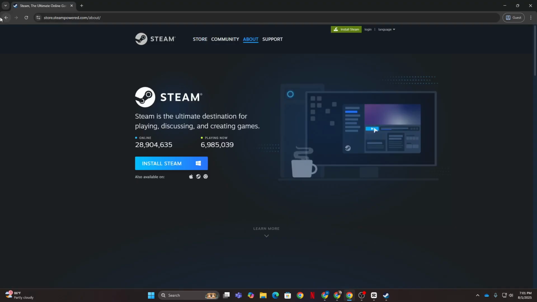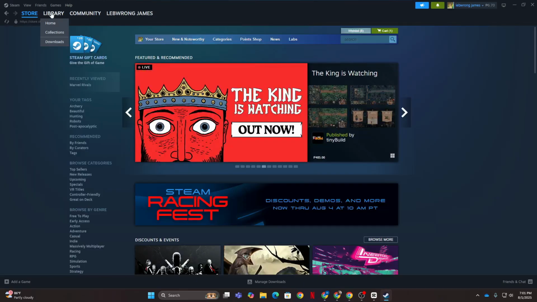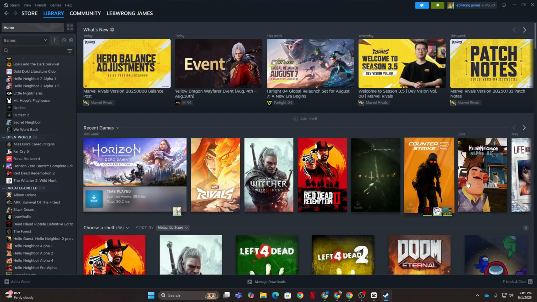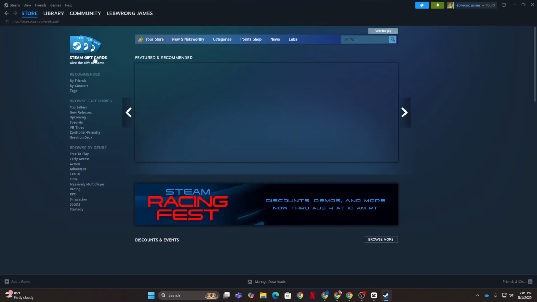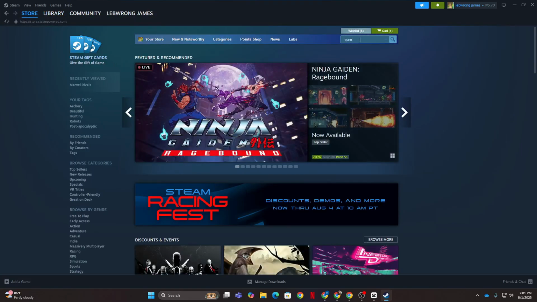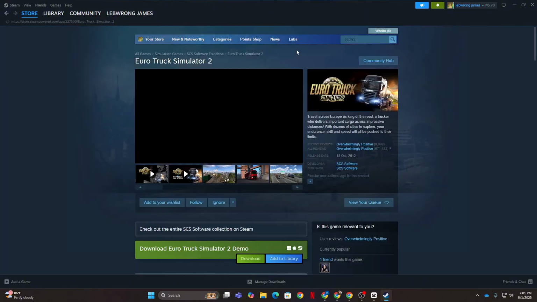Once Steam is installed, open it and either log in or create a free account if you're new. This is required to access any games on the platform. Next, in the Steam search bar, type Euro Truck Simulator 2. You'll see it right away. Click on the game, and now here's the important part.